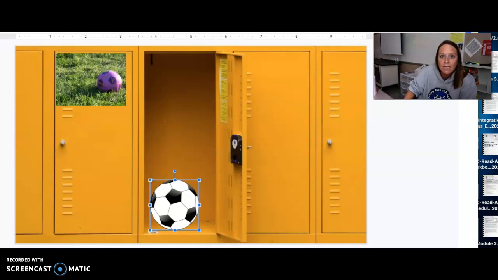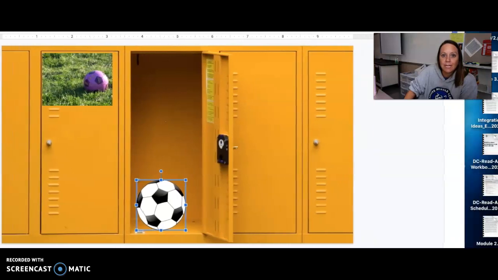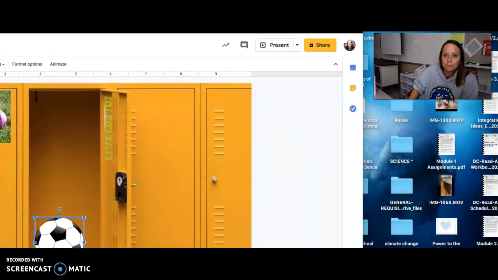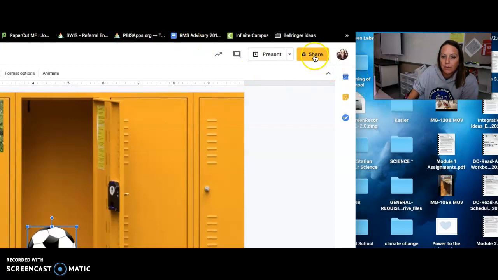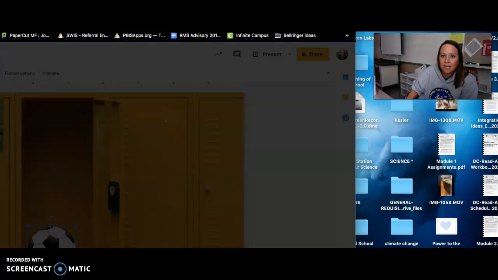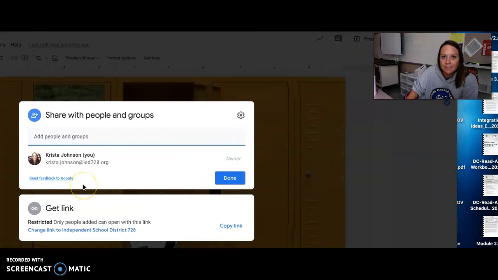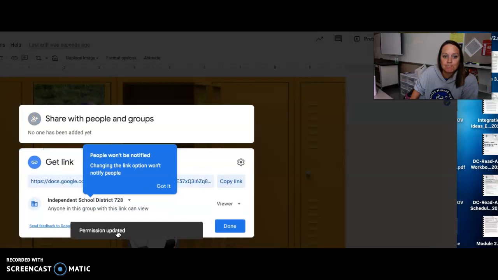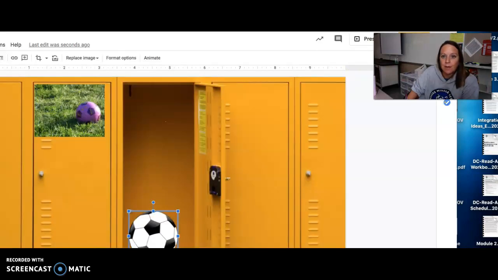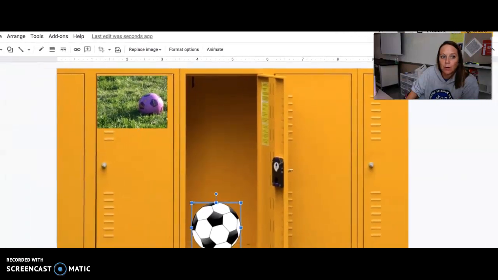All right. So then once you are finished creating your locker, you're going to want to make sure that the sharing settings are on. And I know on mine it switched it. It used to be that everybody at ISD 728 could access it, and now they changed it. So if you click that share button in the corner and you click change link to Independent School District 728, and then done, okay? That way, I can open it, or any of your classmates.